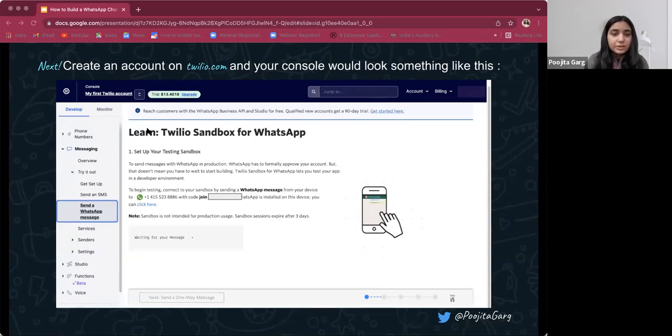So there will be a number associated with your sandbox. You have to save that number on your phone and then send a WhatsApp message to that number. There's nobody behind that number, it is just a service. And here there will be a join code. You just have to type that code, the join code, which will be mentioned on your console there. Once you do that, you'll receive a message telling you that your sandbox is set up and connected to your phone.